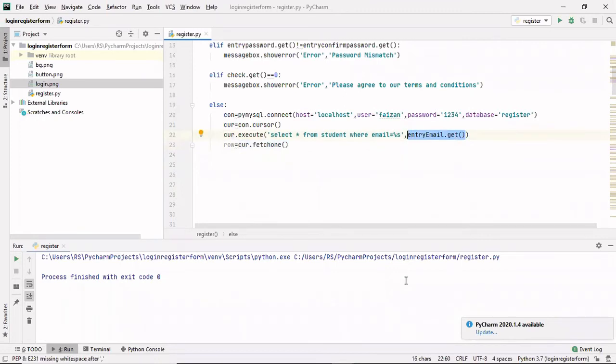Suppose the first email ID that I used was dia@gmail.com. That row will be fetched and stored inside this row variable. If this row is not equal to None, then we will simply show an error.